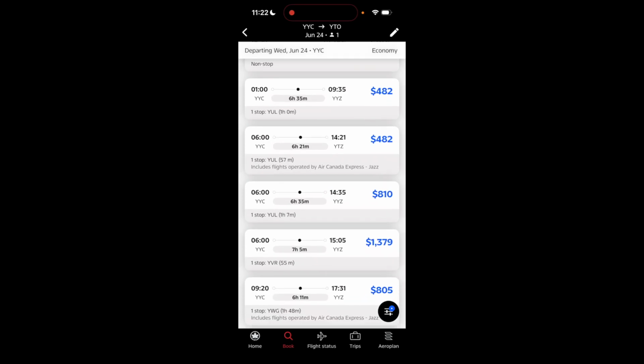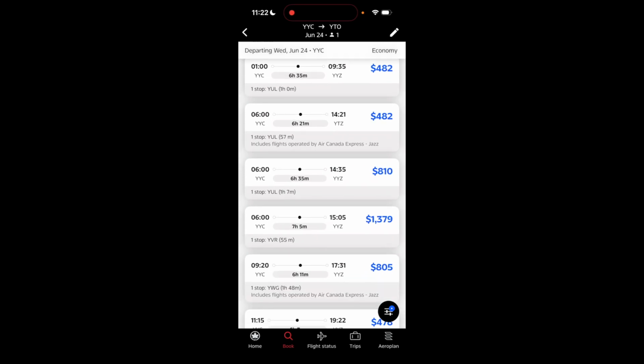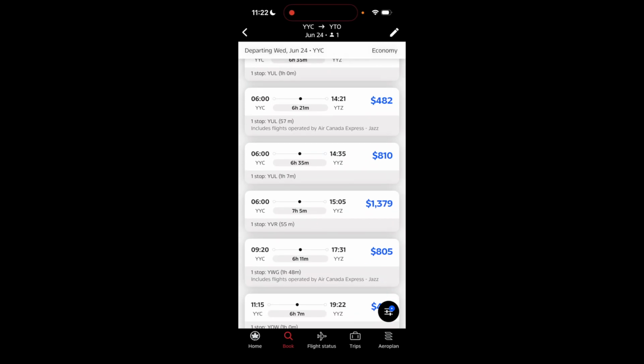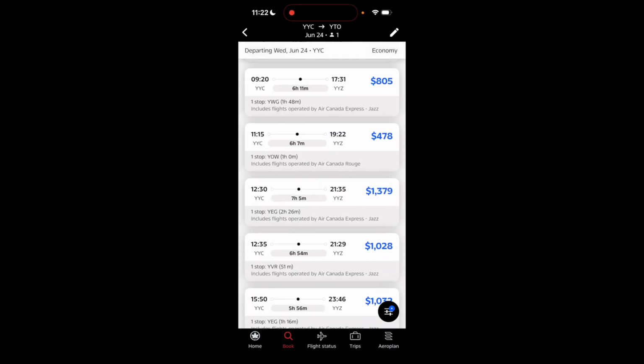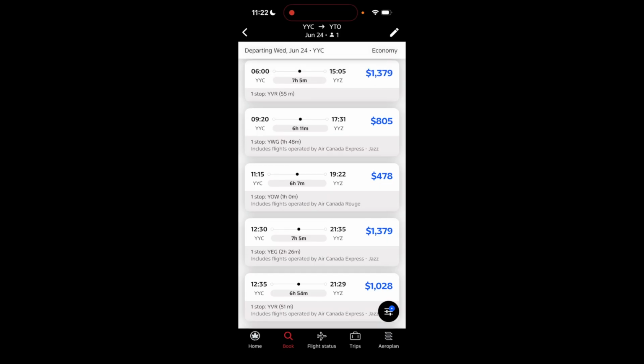But if you were to keep scrolling down a little bit, you can then find flights that have a layover here. So in this one, YUL, YVR, YWG, YOW. Bunch of different flights right here. You can go ahead and select one of these flights if you want to book a flight with a layover.